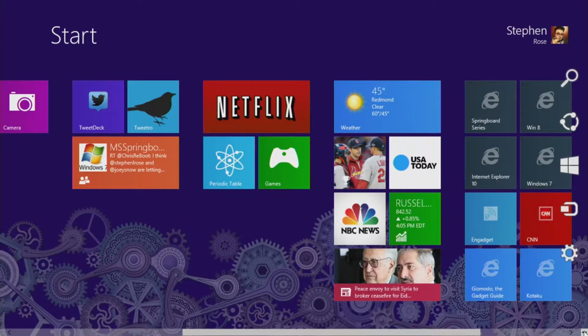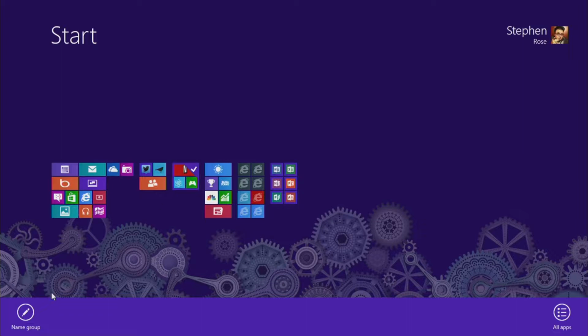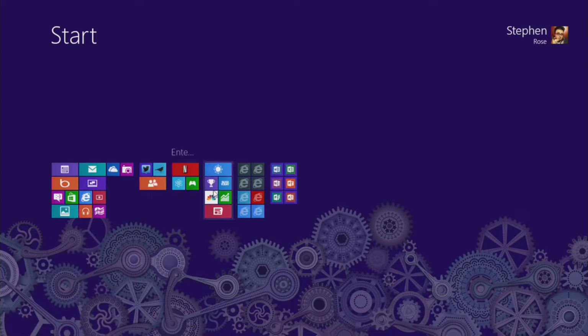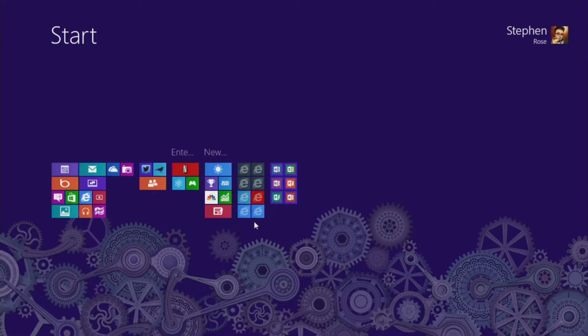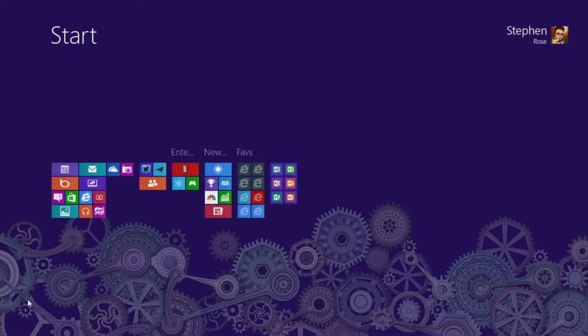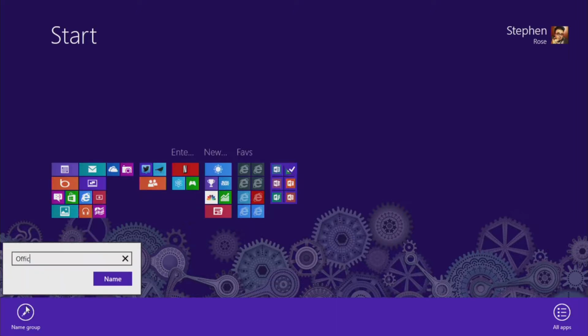So I'm going to go to the bottom right-hand corner and click this little minus sign. And I'm going to go up here. I'm going to right-click this group, and I'm going to call this entertainment. And I'm going to right-click this group, and I'm going to call this news and info. And I'm going to do this group, and I'm going to call this my faves. And then, of course, I've got Office over here, so I'm going to right-click that one. And I'm going to call this Office.